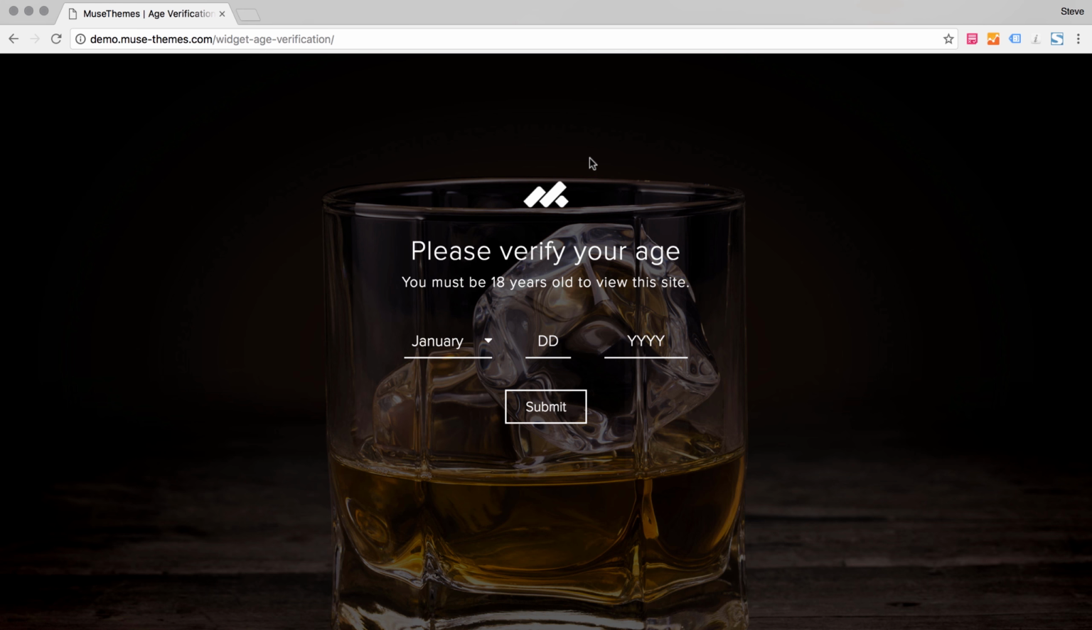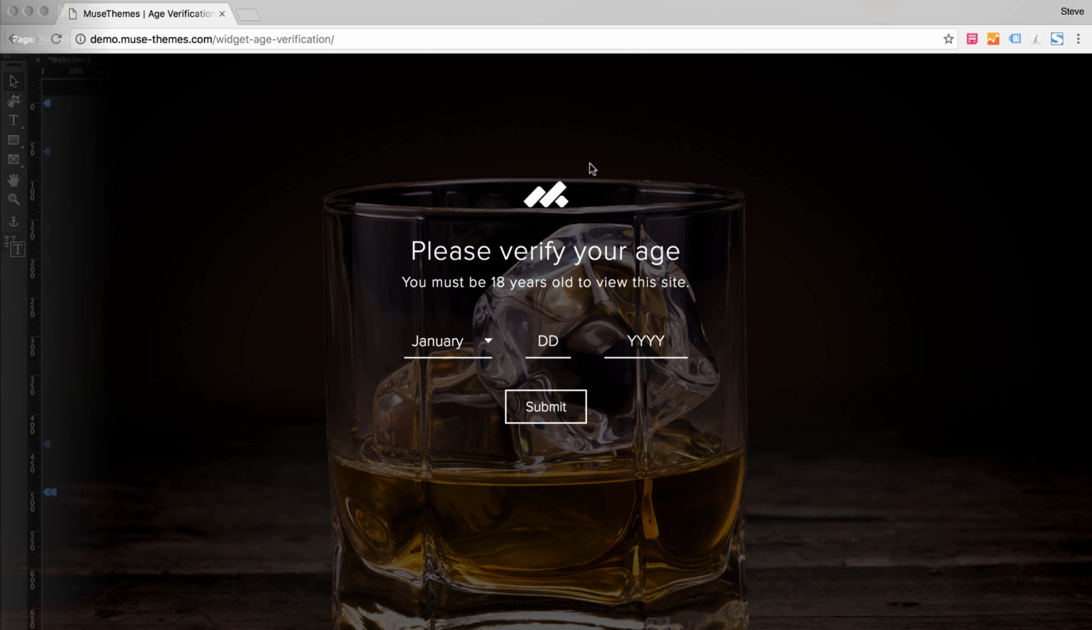I'm Steve Harris, and today we're looking at our age verification widget. This is a widget designed to verify a user's birth date. If you're building a website, let's say for a brewery or a winery or even an adult site where you need to make sure they are of a certain age to enter the website. It takes seconds to set up in Muse, and as you can see here, it's really stylish looking. So let's jump into Muse and set up an age verification widget.